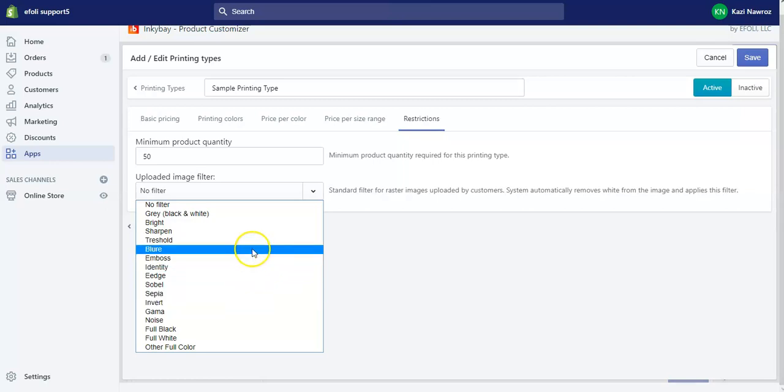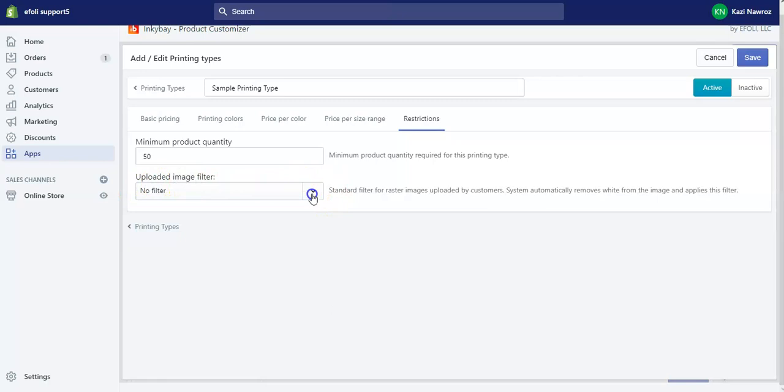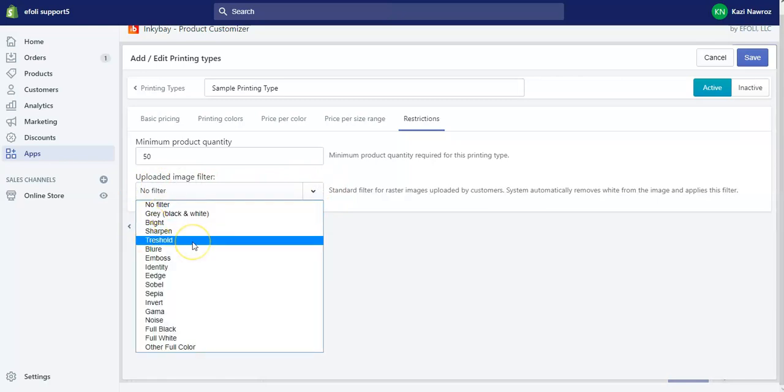Okay, so this is not the printing type. This is the uploaded image filter. If your customers upload a picture, no matter what type of picture they upload, it will be displayed in the filter you have selected here, so that no matter what type of picture they upload, it will be shown in your preferred filter, so that it's easier for you to print.